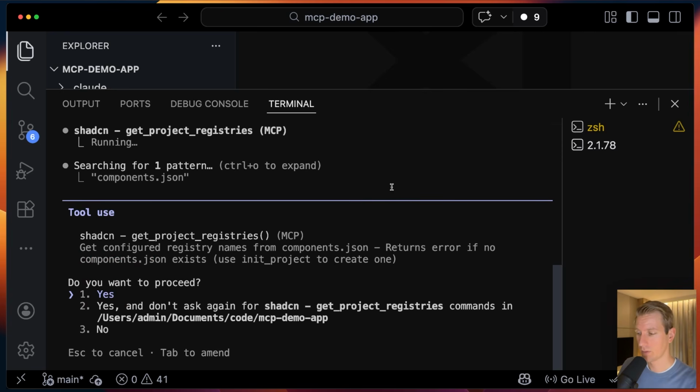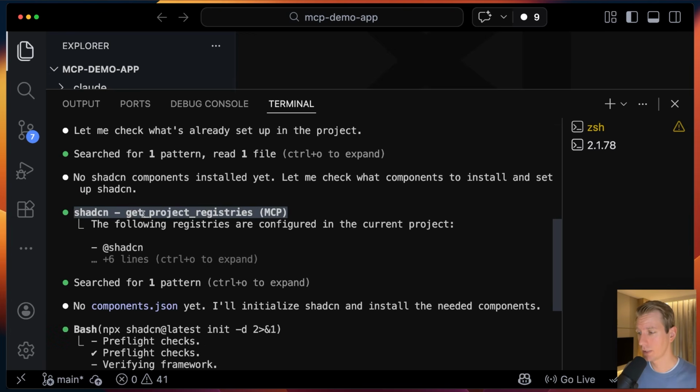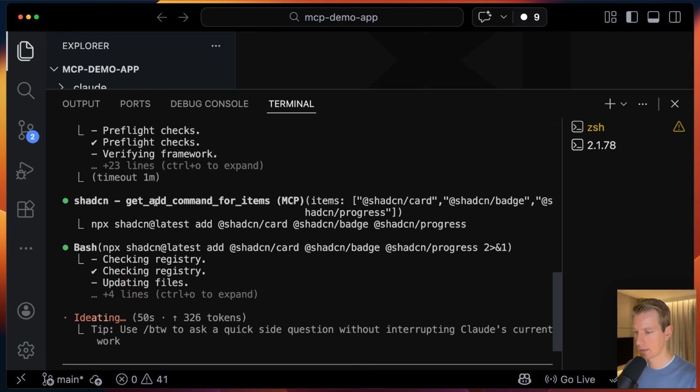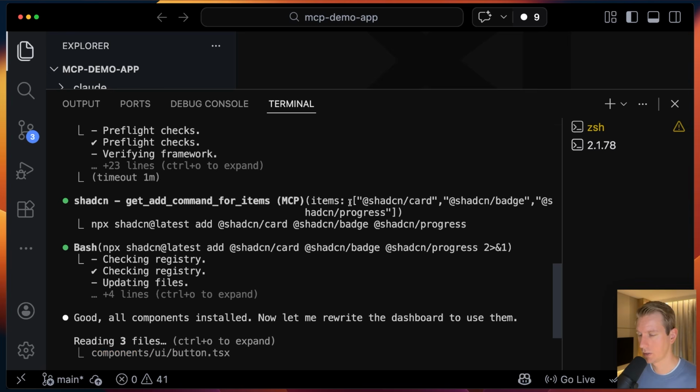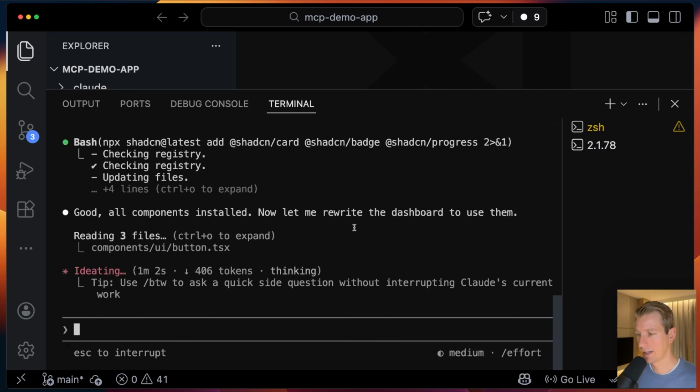And so we may want to give it a pass here with Shadcn. We can see it's already starting to call a tool here, get project registries, and then it's getting the add command for items, basically the command that you need to run to add a specific component, for example. So then the agent knows which command to run to do that. Simple things like that can actually already help out.